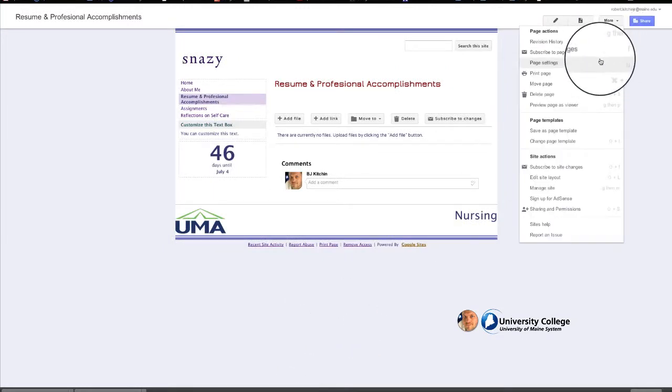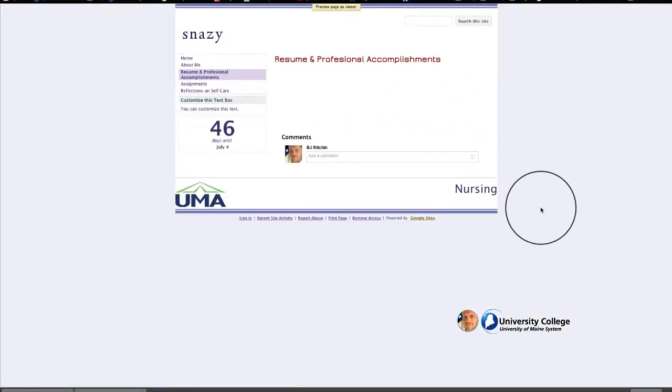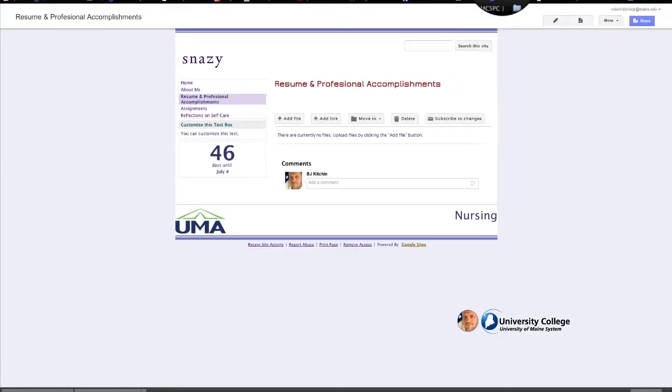Going back to the More button, you can delete the page and you can preview page as a viewer. Let's go ahead and click on preview page as a viewer. So if I were here and I'm just logged into the internet and this is a public page, this is what I see. I see no fancy buttons at the top. I'm looking at this as if it were just a web page and a web page only.